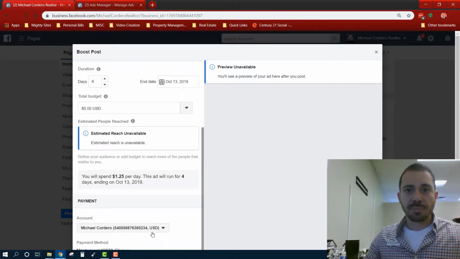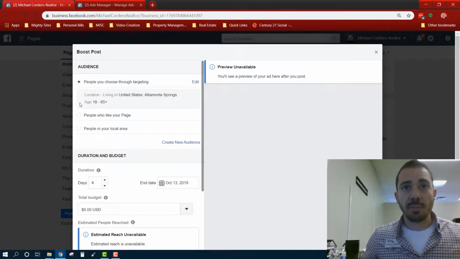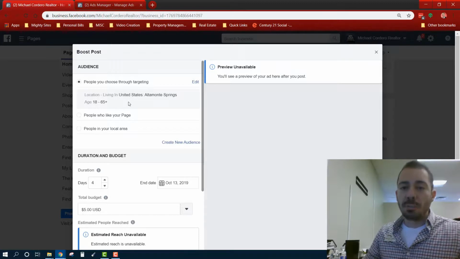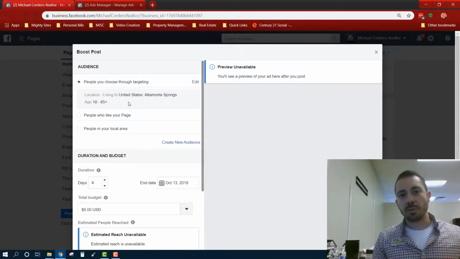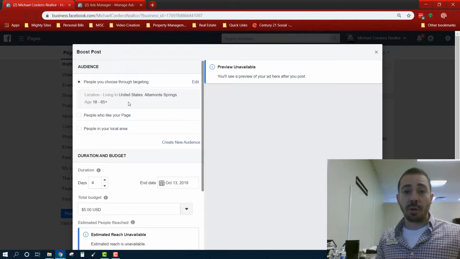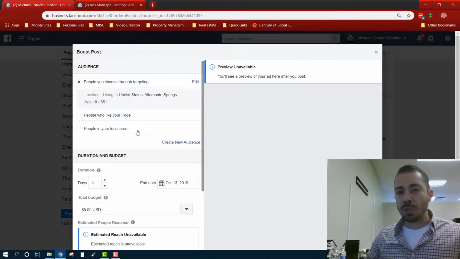And we're gonna come in here, make sure you pick your ad account, which should be your profile. And then here's where you can choose some audiences. With the new rules and regulations on Facebook, you have to comply with federal housing rules. You can't discriminate against anybody because of their gender, their age, their race, marital status, anything of that nature. So it has become really restricted.